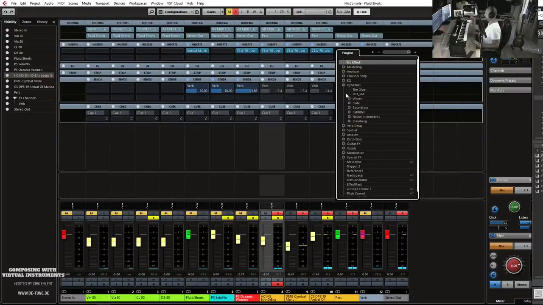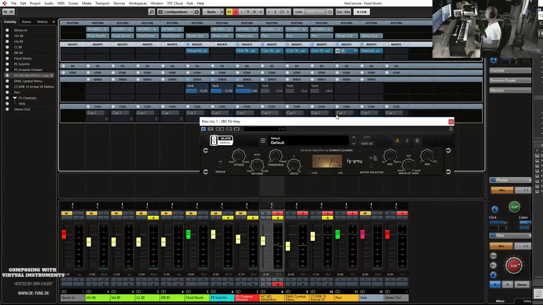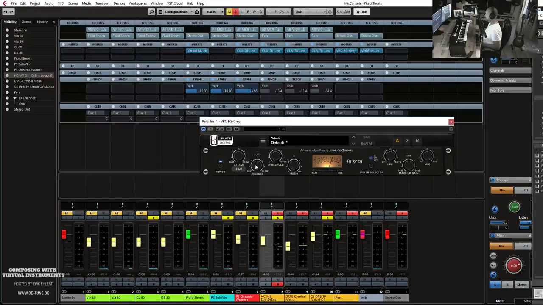Just to be safe, and give a little bit of slate compression here, and doing longer attack, fast release. It gets a little bit more definition. Maybe 4 might be better. Just grabbing the peaks here.